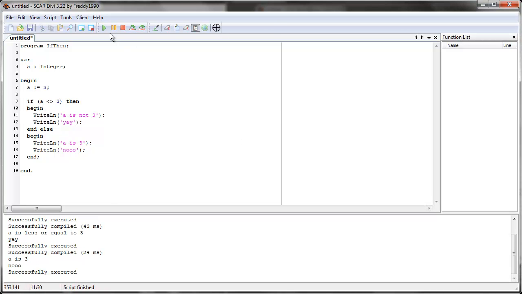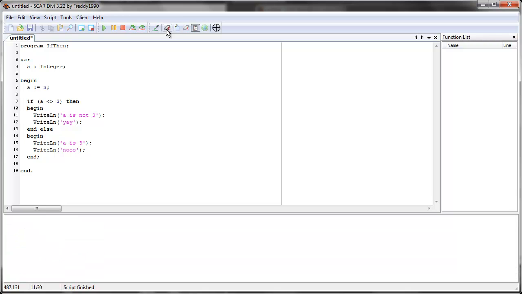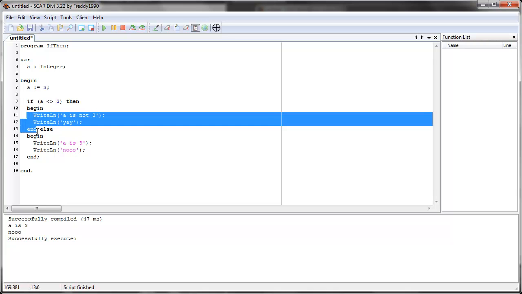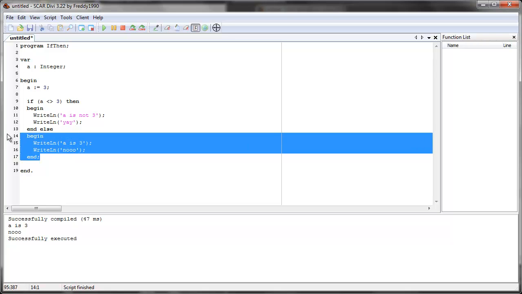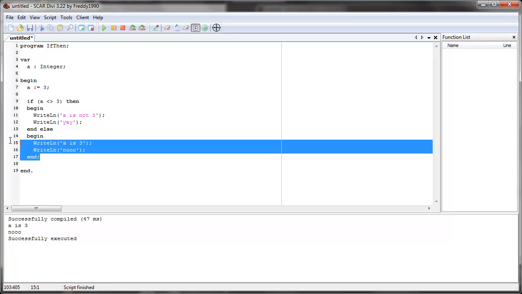So let's run this and see. Well, let's clear it first. So a is 3, right? And we say, is a not equal to 3? So is a anything else but 3? And this is false. So SCAR skips this part and it goes here, and a is 3. This is probably the hardest one to understand, so don't worry about it if you don't get it.